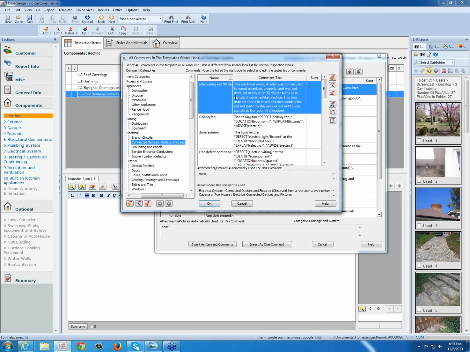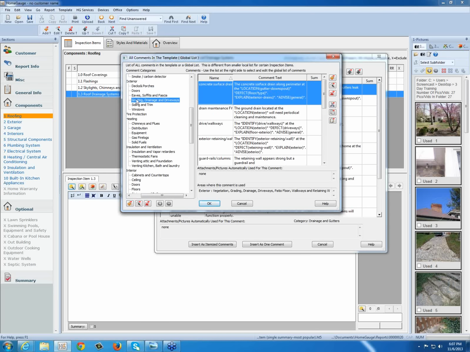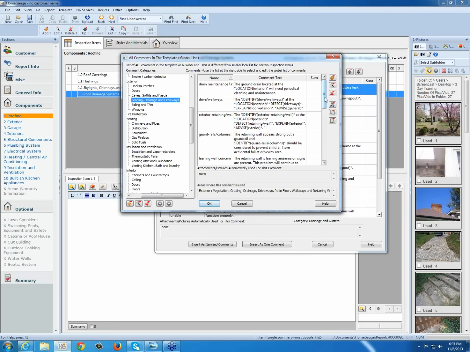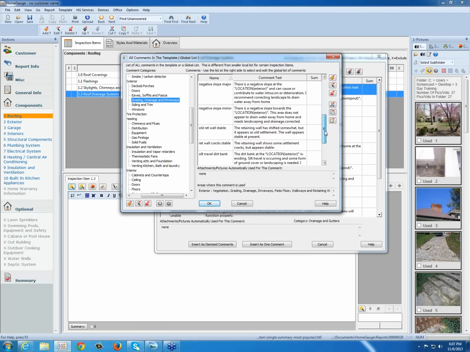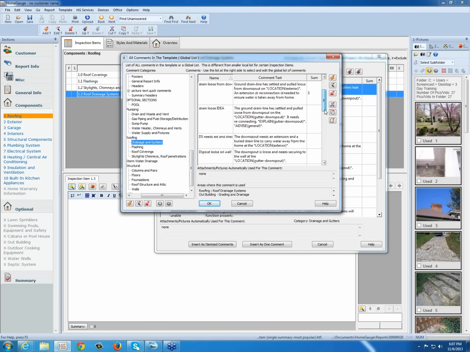So here's where I would go up and get to my global list, and if I decided to make a comment, let me just go to exterior drainage. So here's where my gutter comments are stored, and if I wanted to, I could, actually I think I'm wrong. Let me go to roofing, sorry. Drainage and gutters. All right.